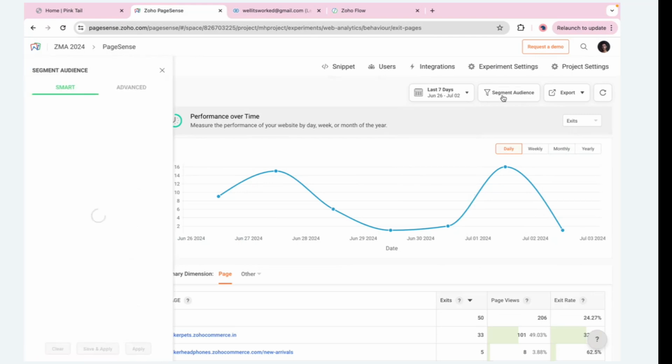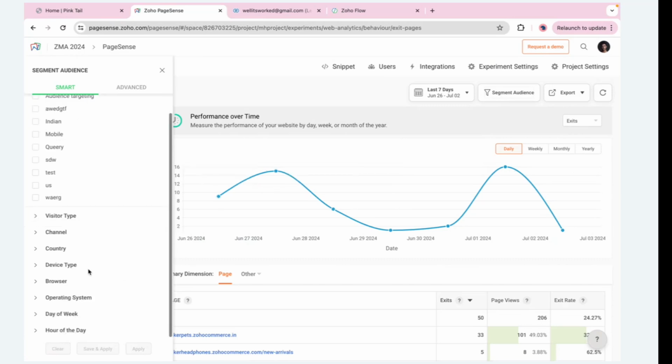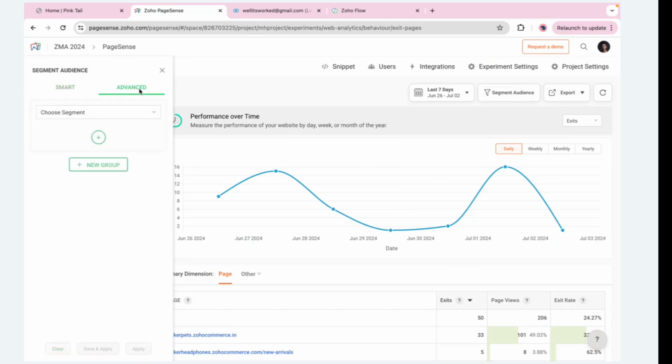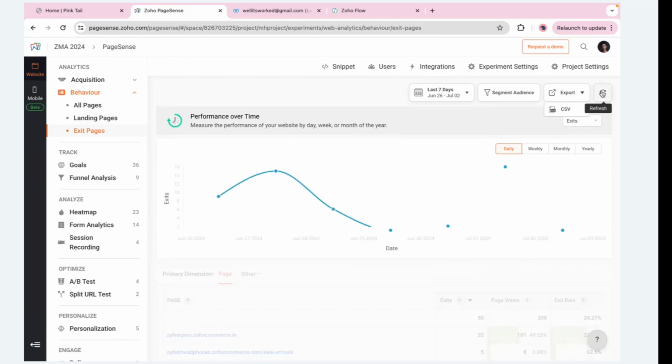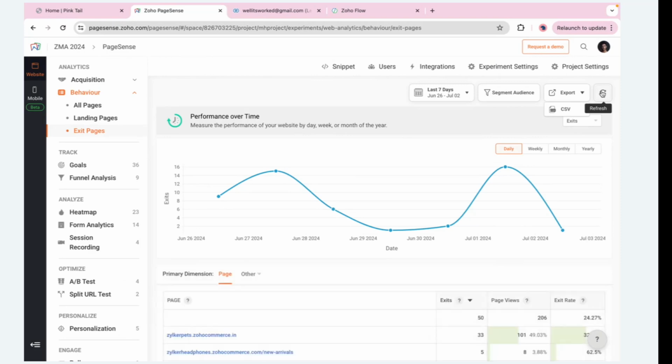For audience segmenting, you can use the segment audience to create an audience filter based on visitors' characteristics such as type, location, channel, and device in the smart segment. You can use the advanced segment for complex and/or logic and save these filters for future use. Next, we have an export option that allows you to export reports in CSV format, along with a quick refresh button. Additionally, these options are available across all the modules in Zoho PageSense. For all the experiments, there is also a share option included.